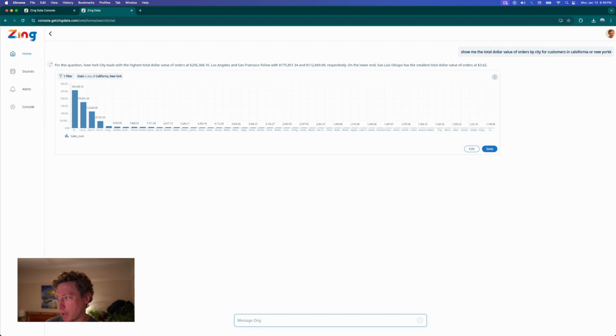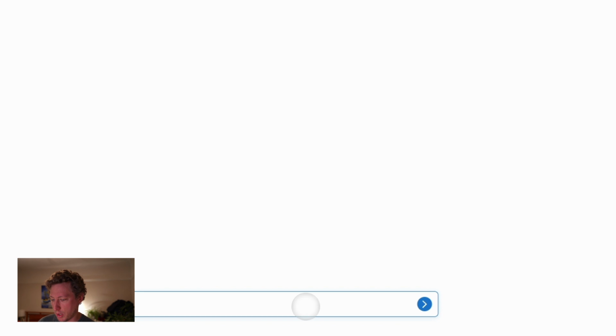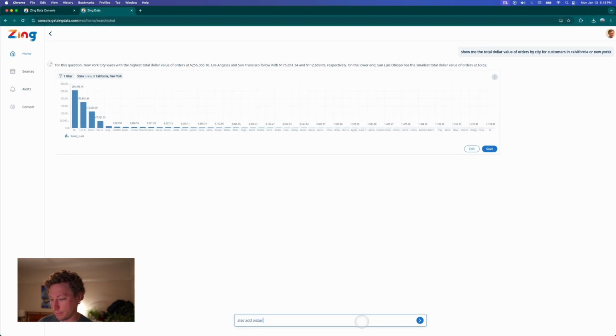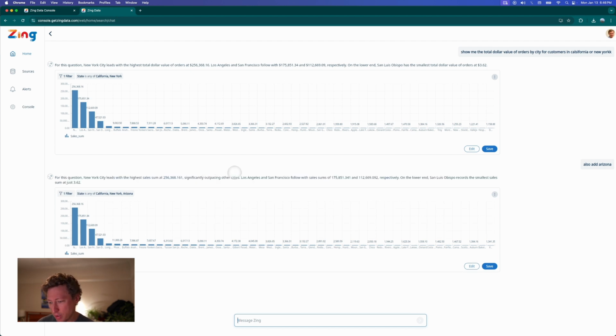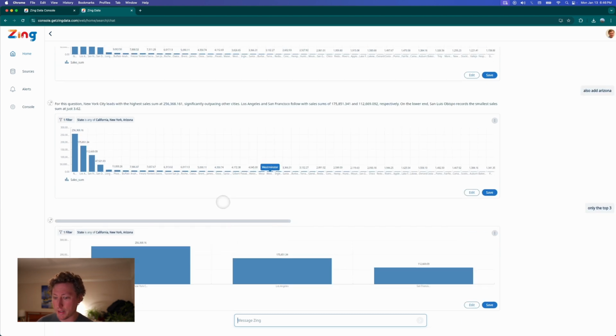So now I've gotten a quick result here of dollar value of orders split by city for California or New York. I'll say also add Arizona. It will update that query, update the filters, and it's showing me all the filters at the top so I can see exactly what it's doing. Now, of course I can ask follow-on questions here with natural language, like only the top 3, and it will update and give me that result. It also summarizes the key points in natural language up here.